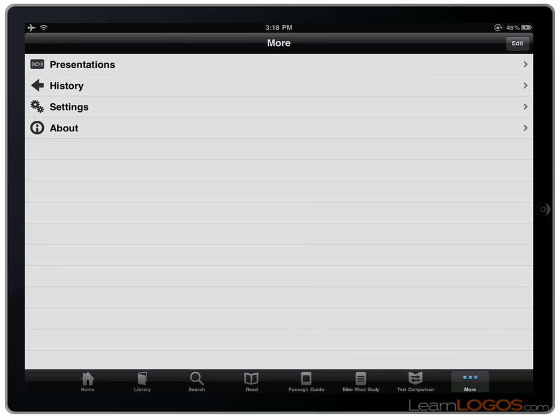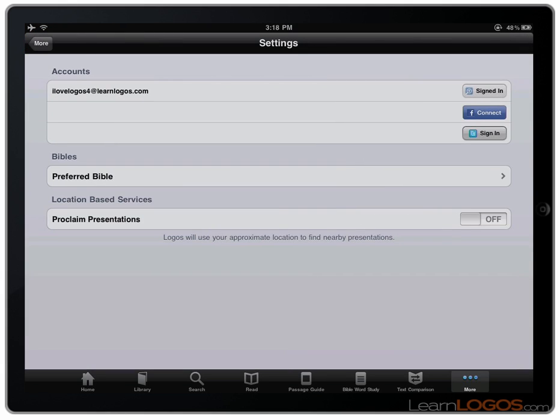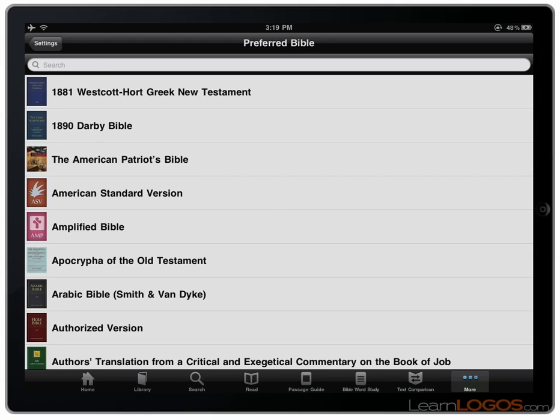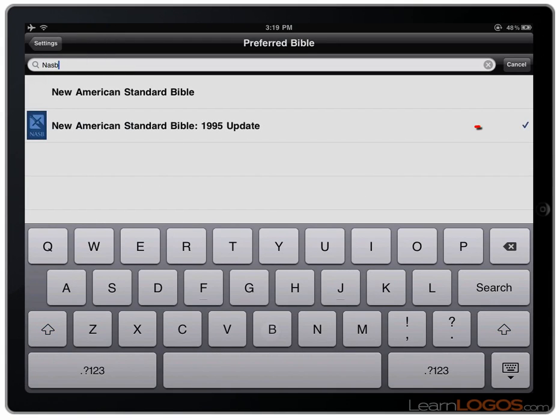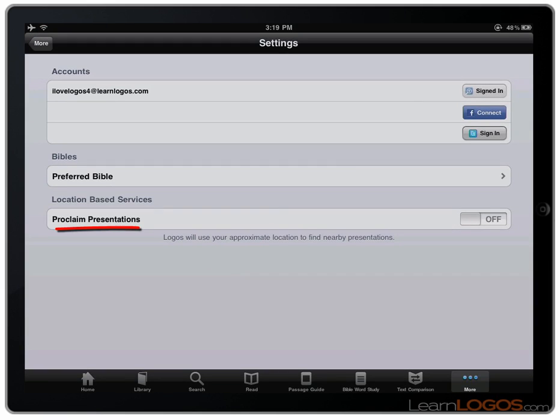We have our settings button. Let's click on that. Now the settings section will show you your account if you're signed in. You can also connect to Facebook and Twitter. We can choose our preferred Bible. So let's go ahead and do that. Now I'm going to type in the search box at the top, NASB. And you will see that the NASB has a check at the far right. That tells me it's the default or preferred Bible. So we can just click on it again. Now to return to the menu, click Settings at the top left, and then we have Proclaim Presentations, which is currently off at this time. So that's a good overview of the menu.